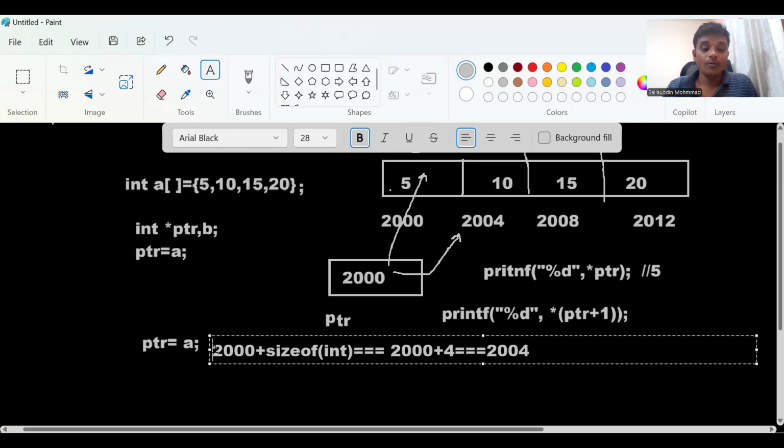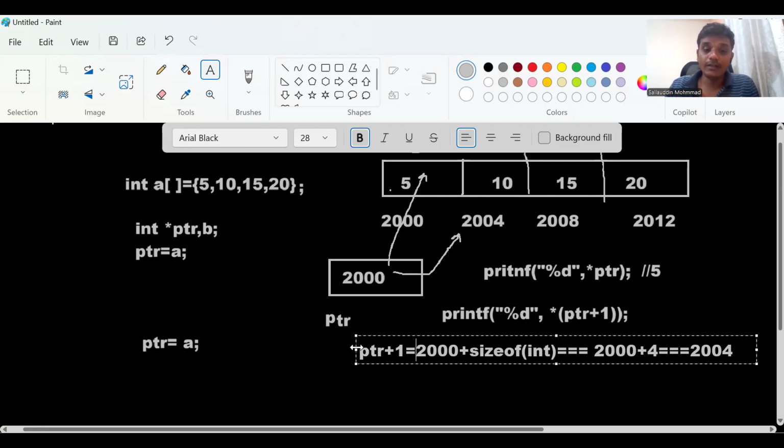So what is the value? Pointer plus 1 is equal to the same pointer variable. The pointer is nothing but the stored address value, which gets incremented by 1. The increment of how much? It is a one integer size increment.